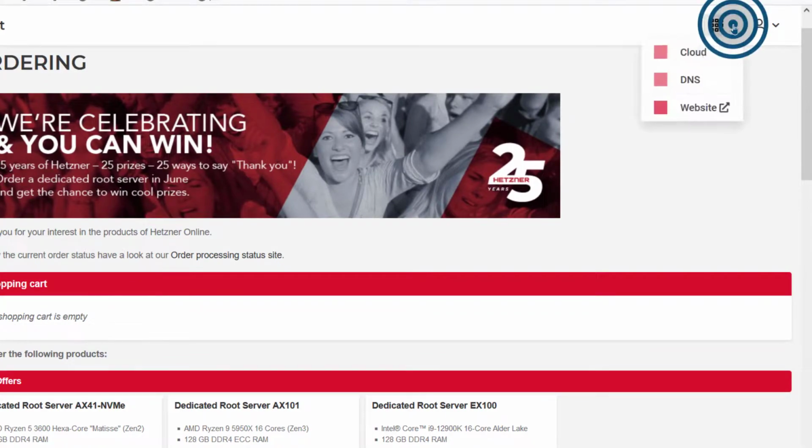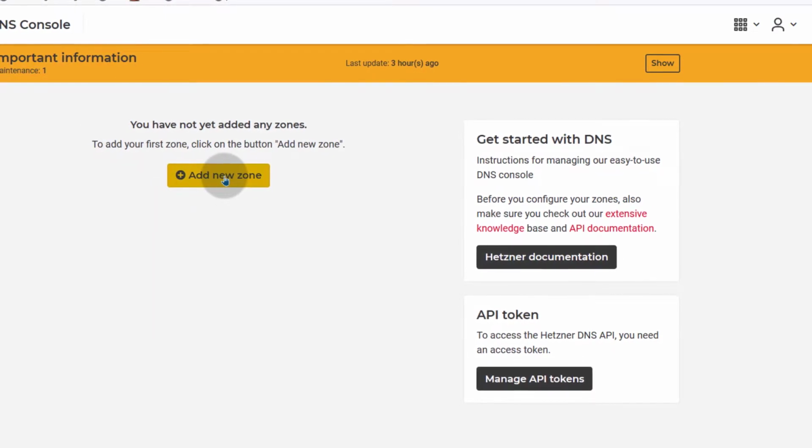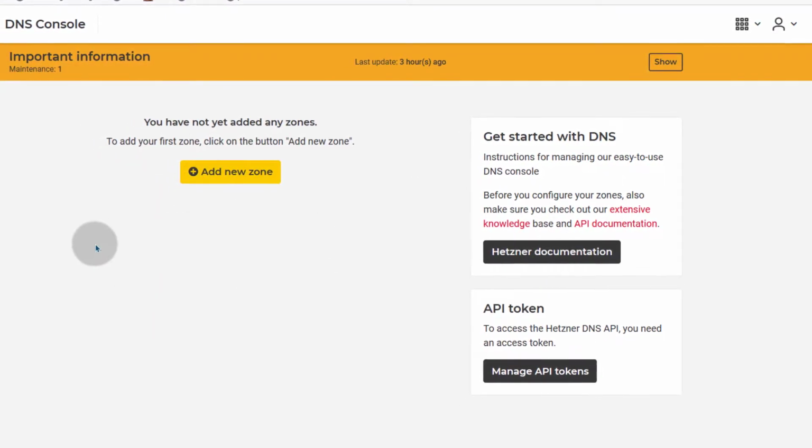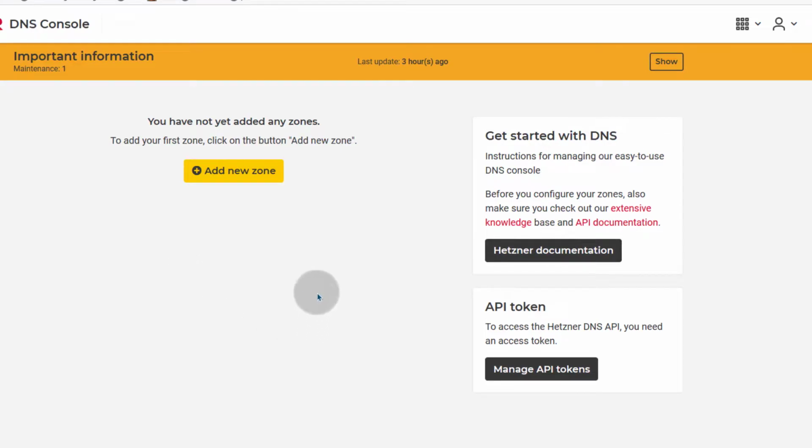And then here, DNS. If you want to manage your DNS using Hetzner, you can set up your DNS records here, just like you'd normally do on Cloudflare. So you can add a new zone and then add all your records if you want to use Hetzner to handle your DNS.